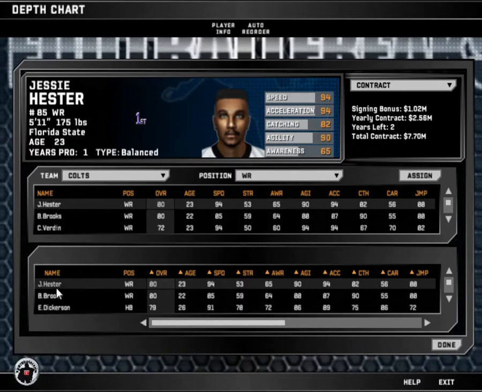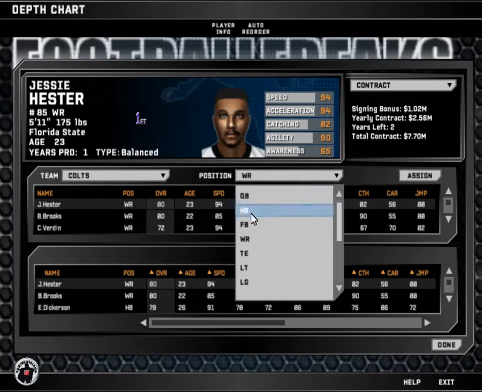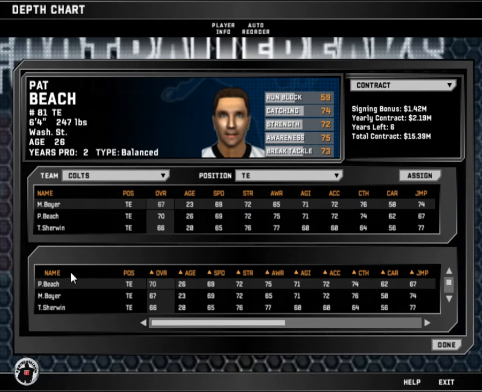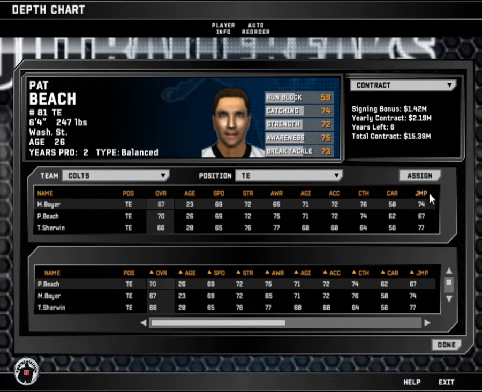Jesse Hester, Bill Brooks. I'm going to put, I'll probably do that. I like those three. Tight end, Pat Beach. I'm going to start Pat Beach. Hold on, let me finish this, okay? So I'm going to start Pat Beach here.